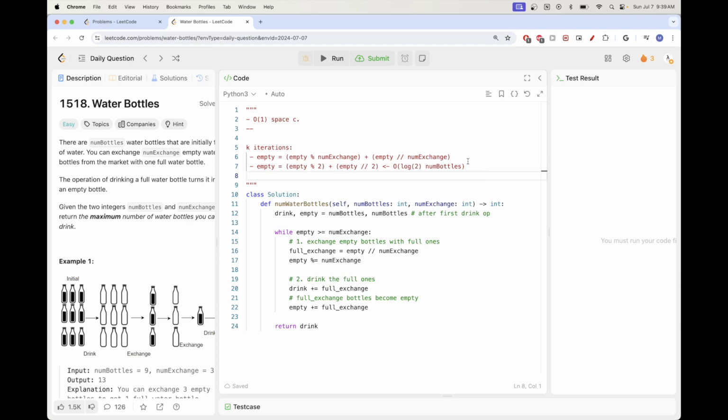So coincidentally, this is also the same thing if we just replace 2 with number of exchange, then it's O of log base num of exchange of number of bottles. This is the number of iterations it runs. So this is roughly the time complexity. I think you could do something more precise here, but I think this should be good enough for the time complexity. Okay.